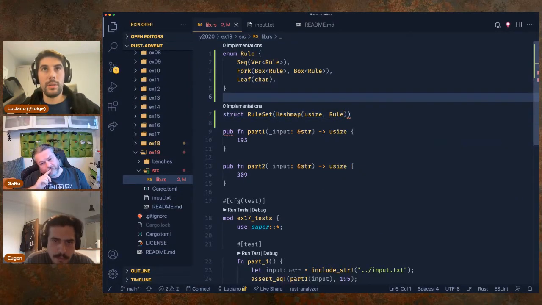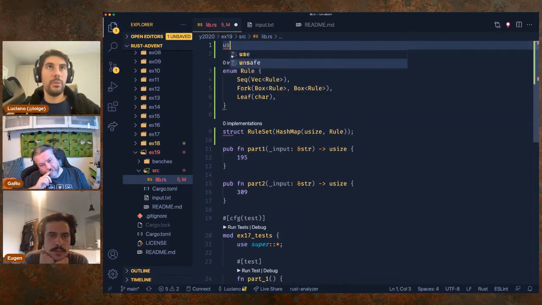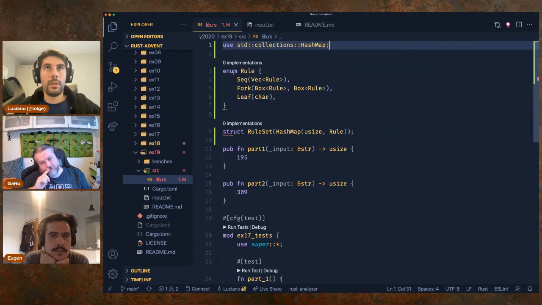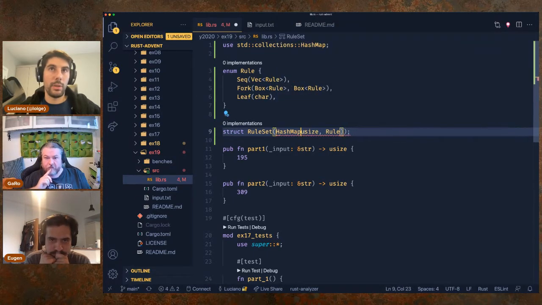Where's HashMap? HashMap needs to be imported, I think. And it's use std::collections::HashMap. Okay, why doesn't it like that? Oh, because it's angle brackets and not parentheses.